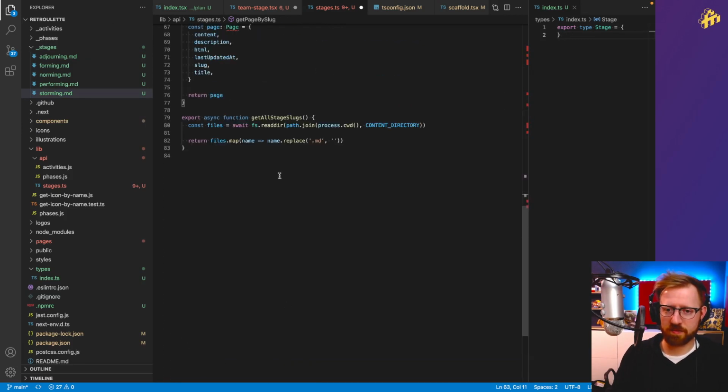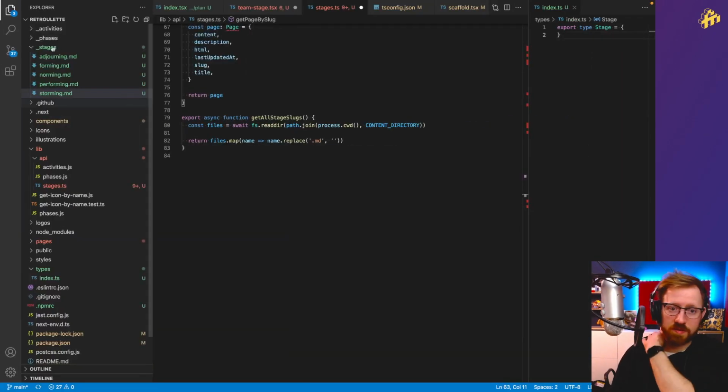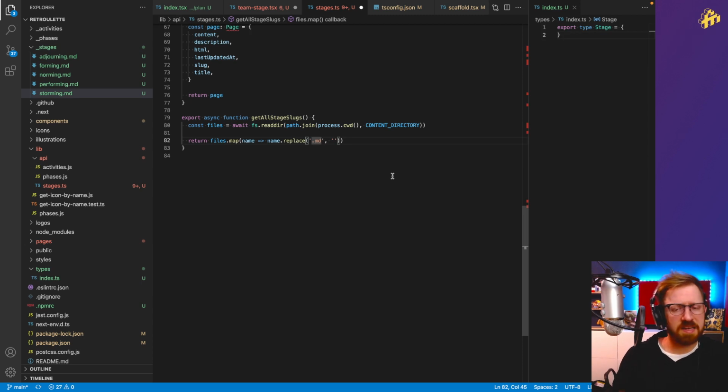I have a function that gets me all those slugs. So I can look at that in VS Code. If I have adjourning, forming, norming, performing, and storming, I want to get these five words, for which I read the directory _stages. I map over all the file names that I get, and I tell it if you see something that ends with .md, let's actually say, that makes more sense as a regular expression though. If it ends with exactly .md, remove that.